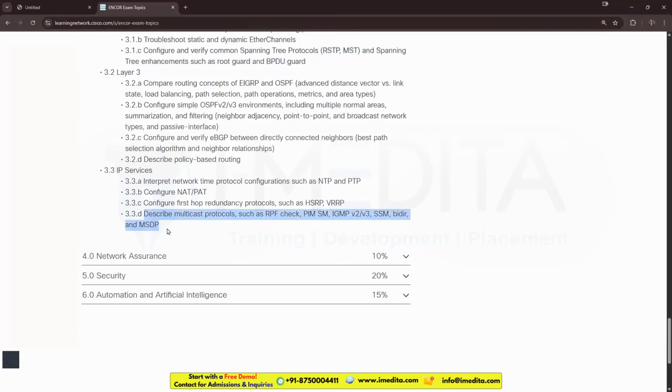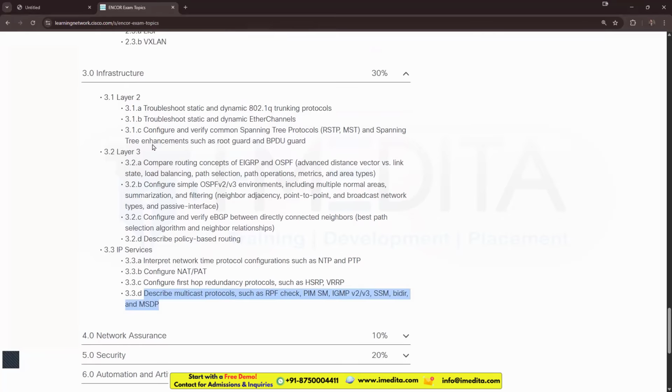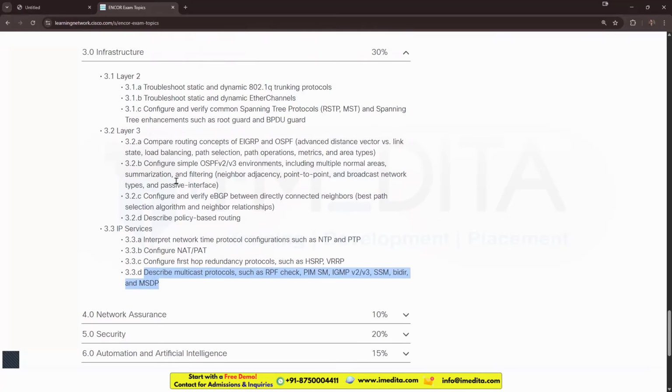They have added more topics in the multicast, like multicast SSM, bidirectional PIM, whatever these are. So they have added a few more topics under the multicast, but they have removed the wireless section completely from the ENCOR exam. So that is gone now. But from the switching content point of view, the things remain exactly the same.